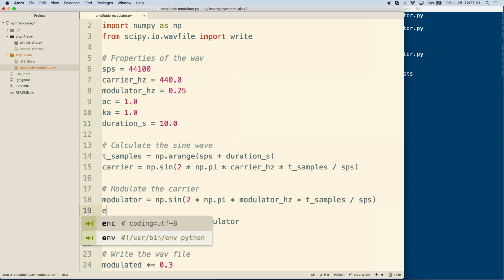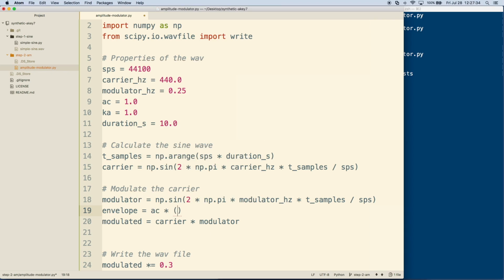Let's see how this works out in just a minute. So the envelope becomes AC times 1.0 plus the modulator times the sensitivity here. That is kind of a dense equation there. But what is going to happen is this Ka is going to increase how sensitive the carrier is to having its shape changed by the shape of the modulating signal. And so let's go ahead and demonstrate this with a few experiments.